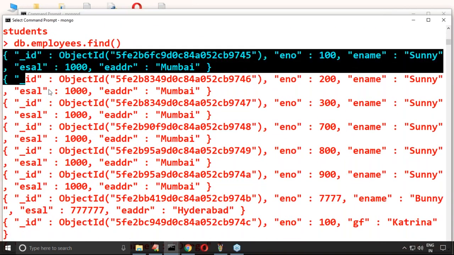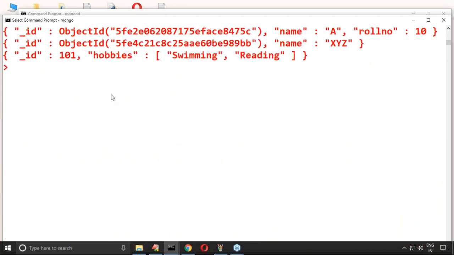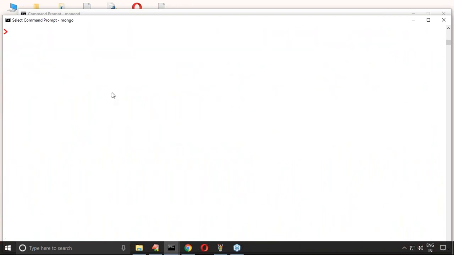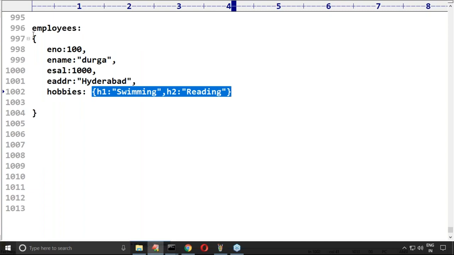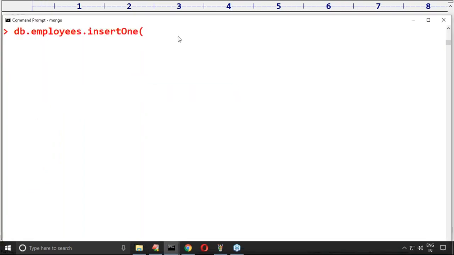So multiple documents are there in the employees table. Now my requirement is db.employees.insert, or insertOne, anything you can take. Whenever you are inserting a single document, let me copy this document here.